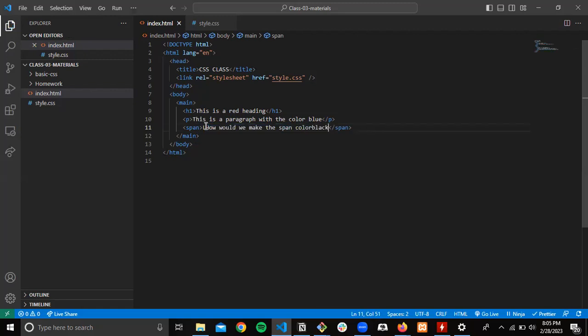So anyone, how would we make the span the color black? Anyone can feel free to come off mute and answer. I hope it's clear now. How would we make the span black? Anyone?